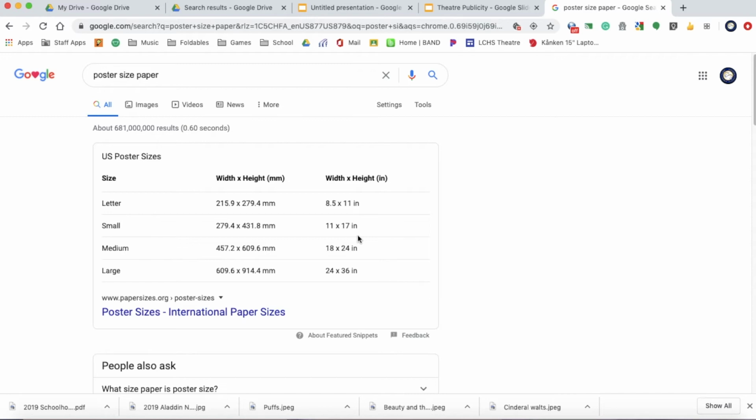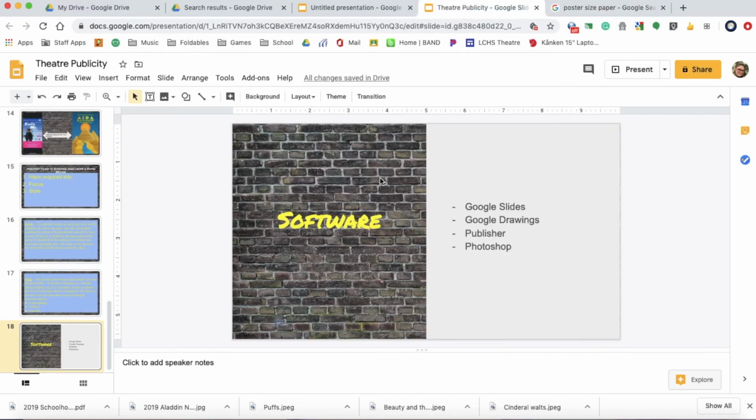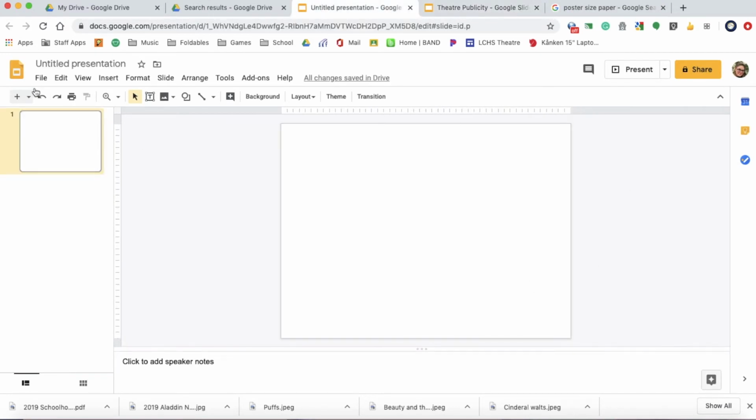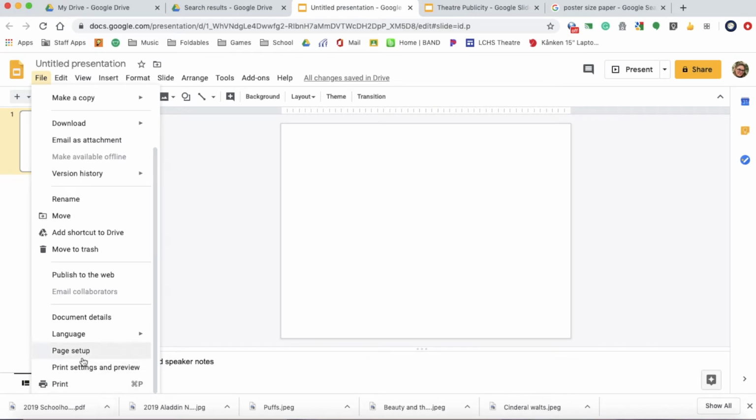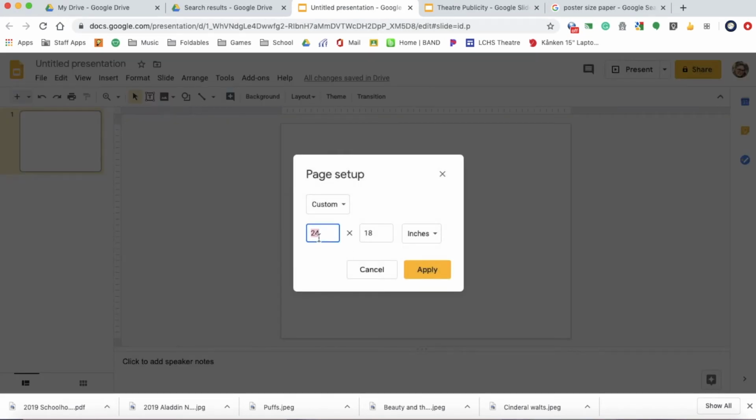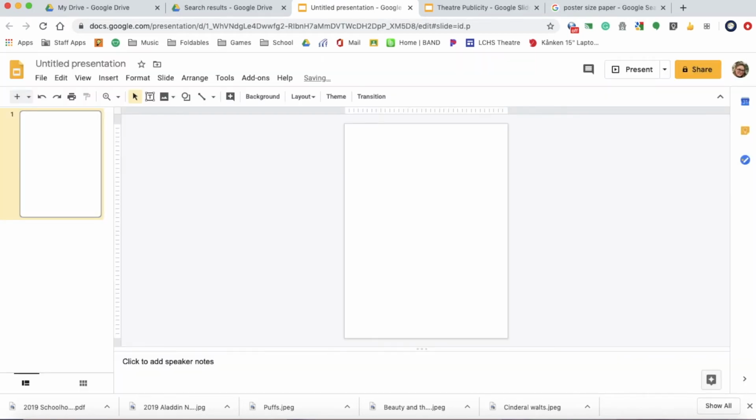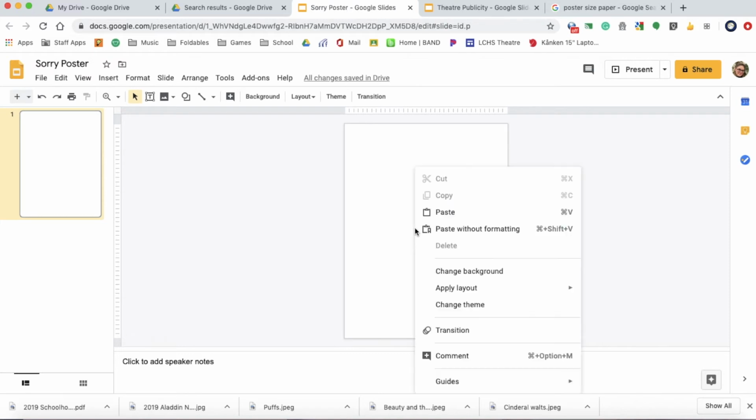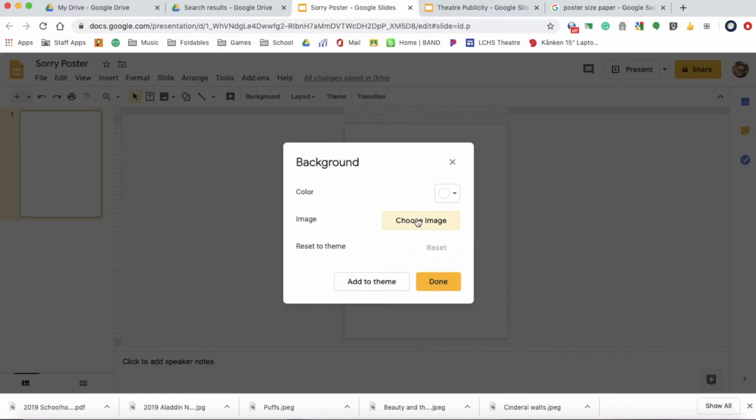So there's letter size. You can look up the sizes of posters that you can print. And again, you go to File, Page Setup. I'm going to fix it so that I have a more vertical poster, 18 by 24. And now I have the size of the poster I want. I'm going to title it the name of the show in the poster. That way it'll be easier to find later when I have to download it.